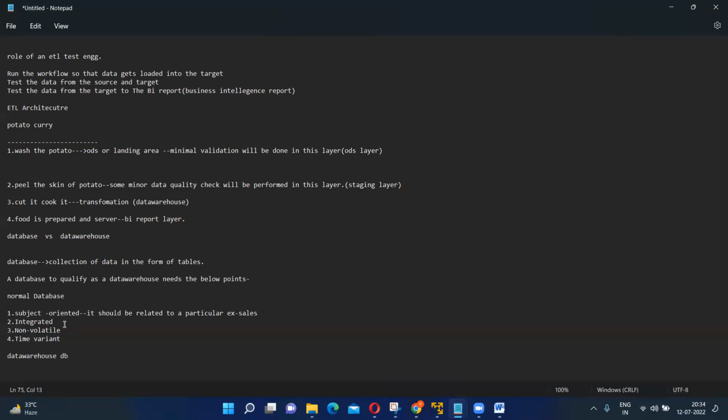And the most important point is your integrated. If your database is to qualify as a data warehouse, it should be integrated data. If it is not integrated data, it is not a data warehouse. That means what, guys? Integrated means database 1, database 2, database 3, database 4, all of these databases have been integrated in a centralized repository. That is called the data warehouse database. That means for our database to qualify as a data warehouse, the most important point is integrated.